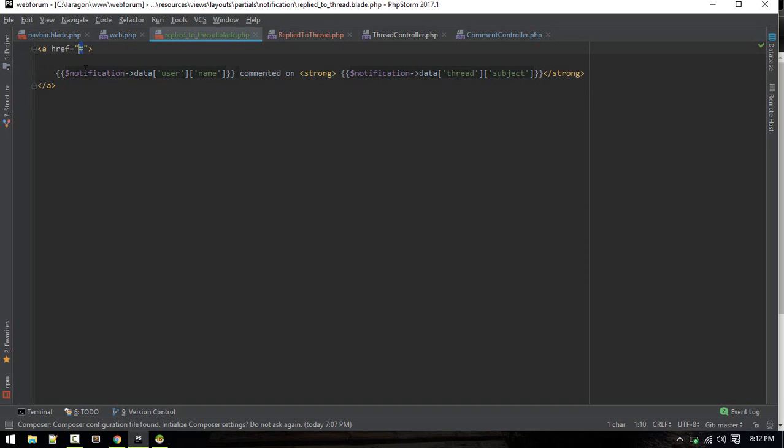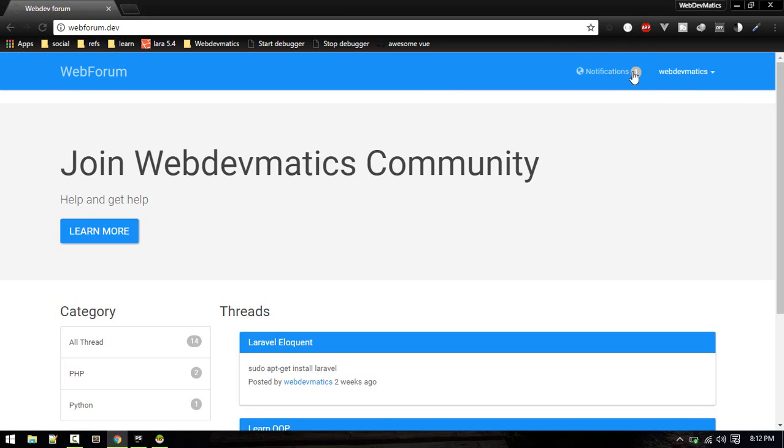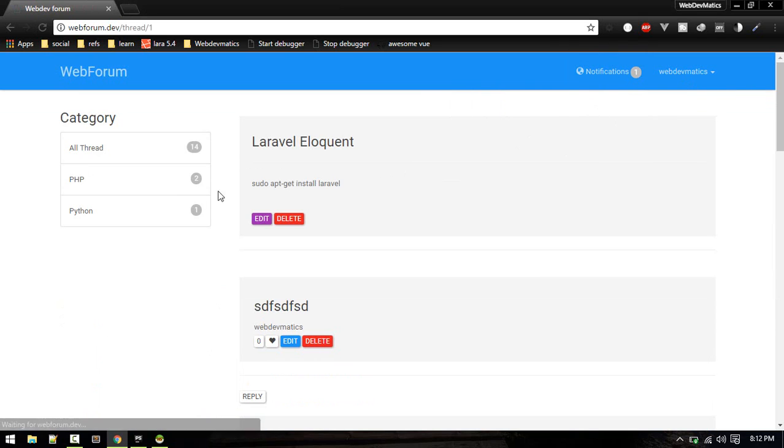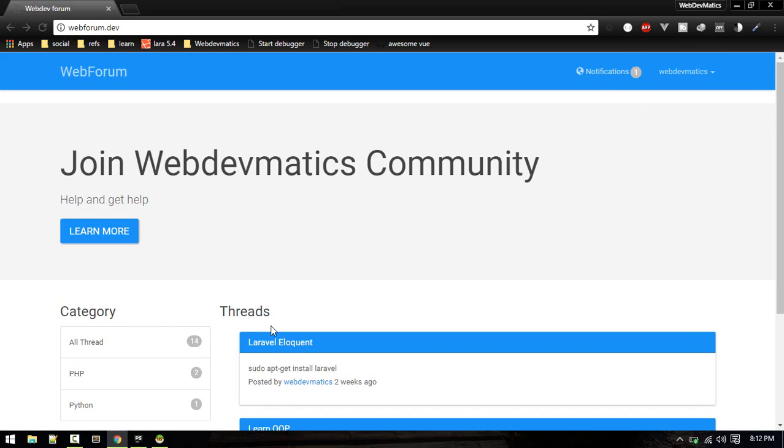So let's update this link as well, and we need to pass the ID of the thread. We have access to the ID here. So notification data thread, we need to pass ID. Alright, let's click on this and it should take us to that thread. Okay, so the creation and view of this notification is working. The user can create a notification and it should appear on the dashboard of the user.